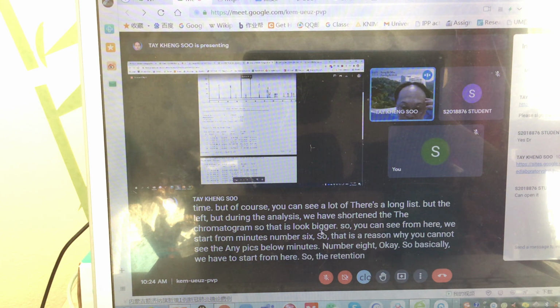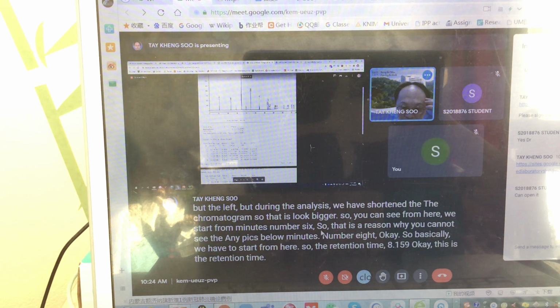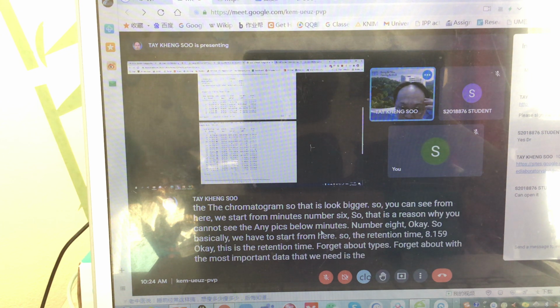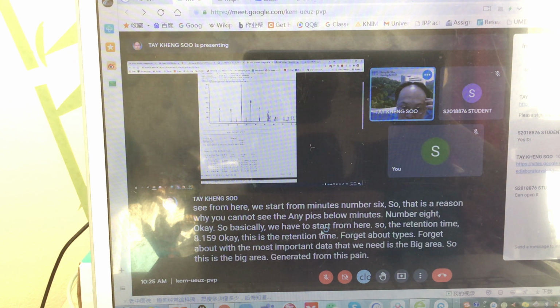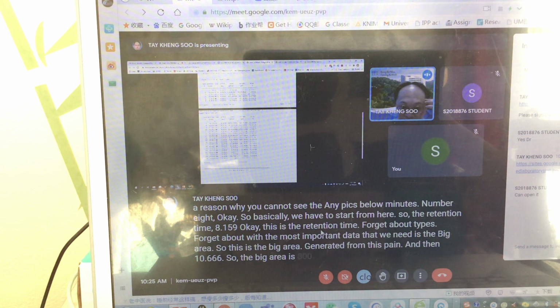So the retention time is 8.159. Okay, this is the retention time. Forget about type, forget about width. The most important data that we need is the peak area. So this is the peak area generated from this peak. And then 10.666. So the peak area is 37.9. The rest you can forget about.